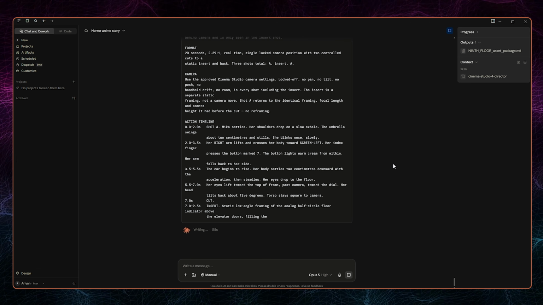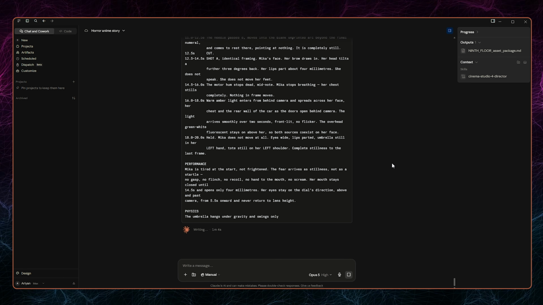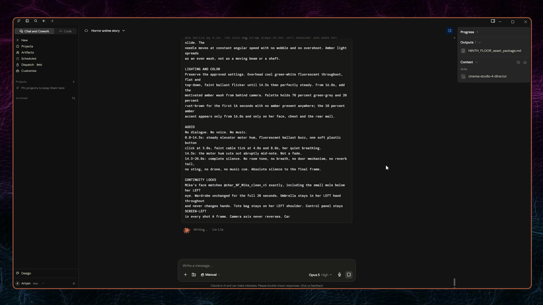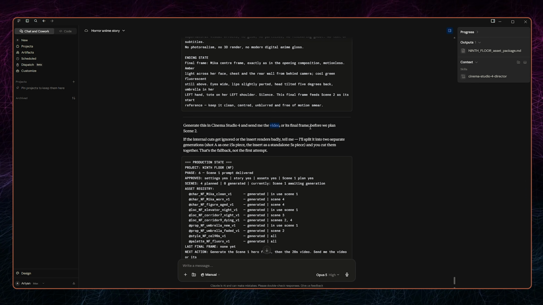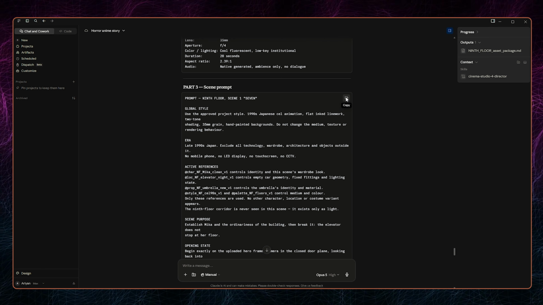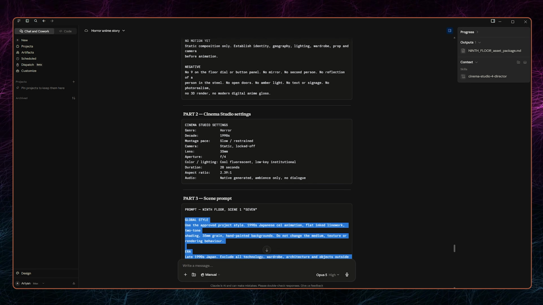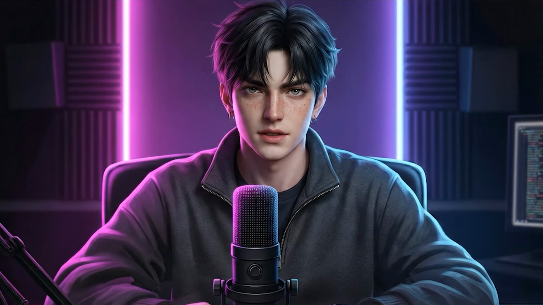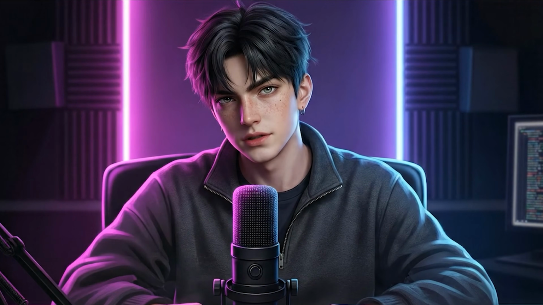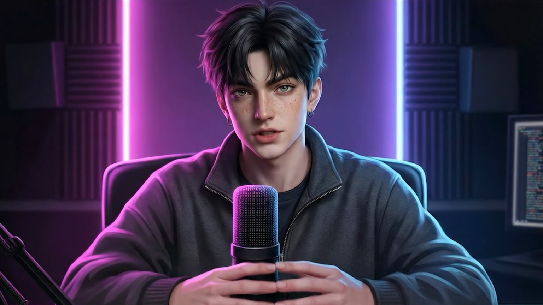From there, the AI handled everything else, crafting the scene, generating the cinema studio settings, and providing the video generation prompts. In some cases, it will even send you custom handmade references to guide the shot. It really comes down to a choice. If you want high-quality output, you have to be patient and trust the workflow.